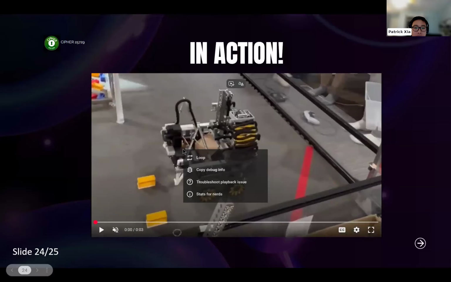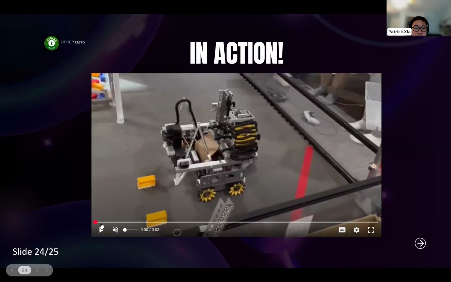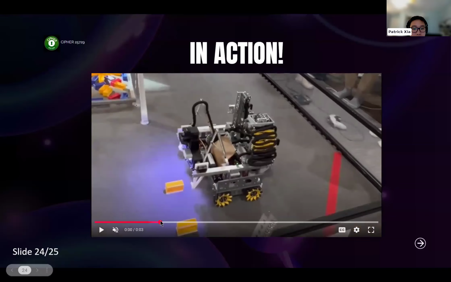So if I play it in loop, it's going to loop over and over again. It's going to look really weird. But you can see that over here, the robot is turning its lights on, and this OpenCV loop works really, really fast. All of this is happening in less than a second. So you can see that the light is turned on and it sees the sample, right?